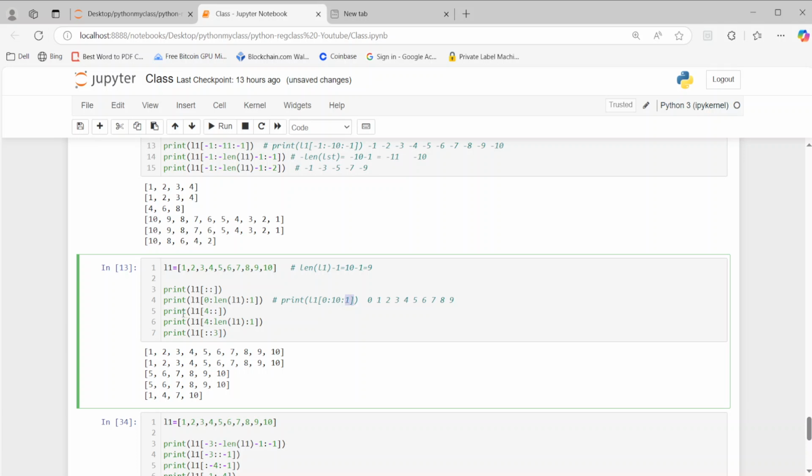Then here print L1, you are starting from the fourth index position. Stop value you are not mentioning, the stop index. Step size you are not mentioning. So Python will automatically grab those. Even if you're not mentioning, Python will automatically take the stop index here as 10, and the step size here as 1.